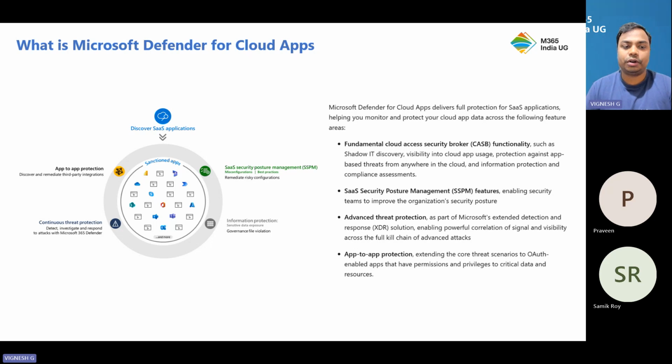Then we'll also be talking about information protection. Now, if you've been using Microsoft products, specifically the Microsoft Defender and Microsoft Purview products, you would realize that there is something called Microsoft Information Protection, which basically takes care of all the information protection stuff for all the cloud workloads that you have.